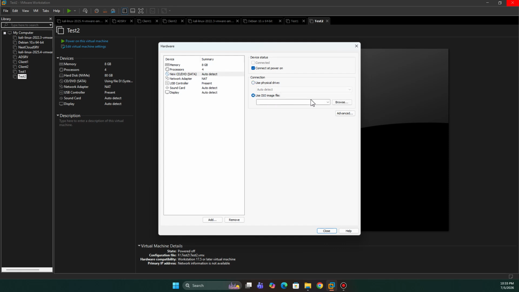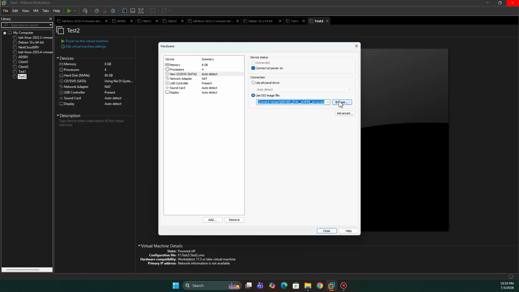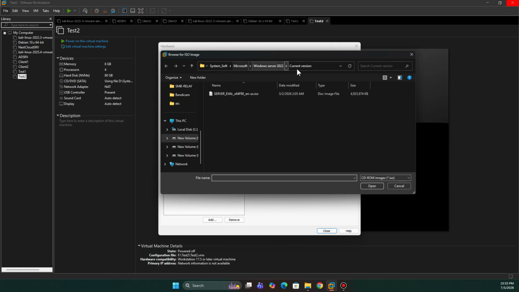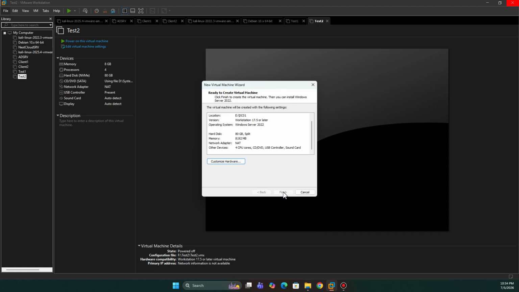Click on use ISO image file, and this is the image I downloaded. You can also browse and choose the location wherever you saved that file. One more important thing, as I mentioned in the previous video: if you are using previous versions of VMware Workstation, you may find a floppy disk here. If you find the floppy disk, just remove it. Then close it and finish.